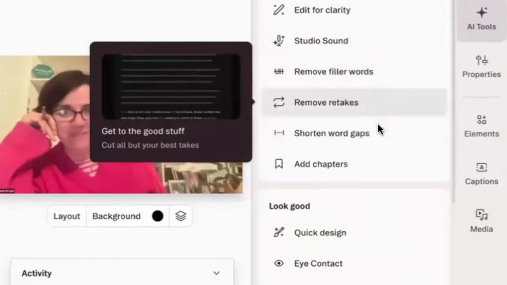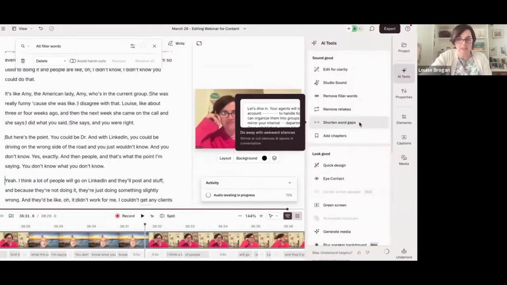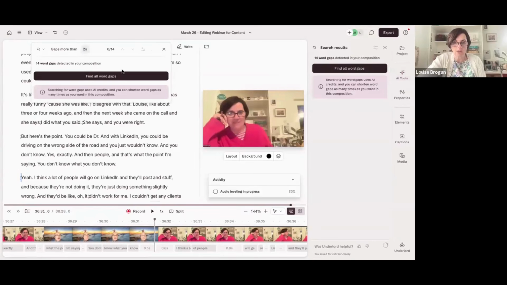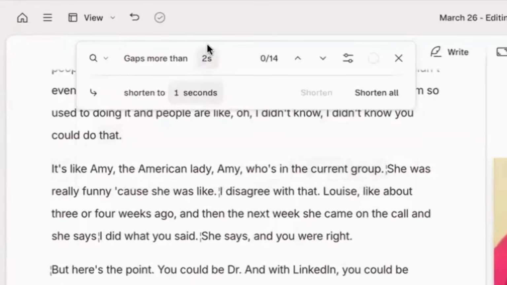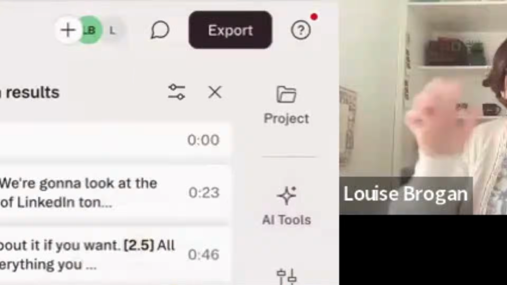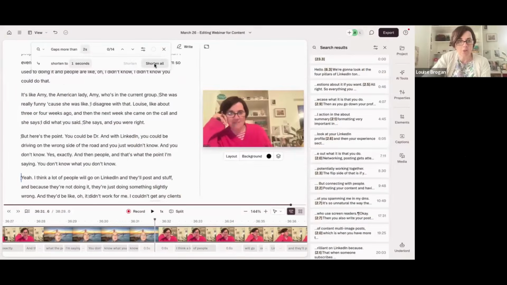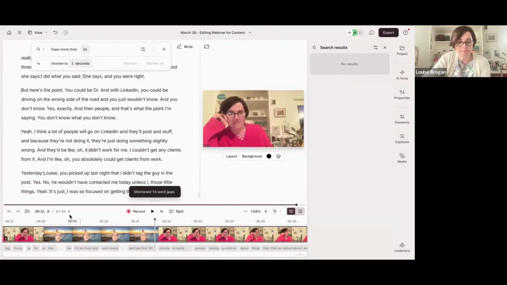And that's it. Remove retakes, shorten word gaps. I think that's really important when you are teaching content. You can also use it to record podcasts. If you're doing it for YouTube videos, I tend to remove any word gaps in there. And you just say, if it's more than 2 seconds, shorten it to 1 second. But you want to check this because sometimes if you're talking on your webinar, it might be that you're showing somebody something, but this is how you shorten it all. So click shorten all. So now we're at 37 minutes.